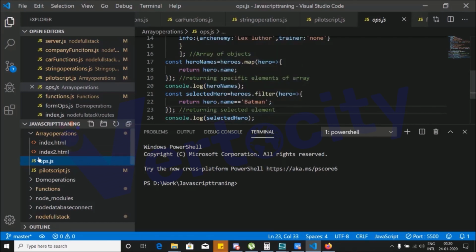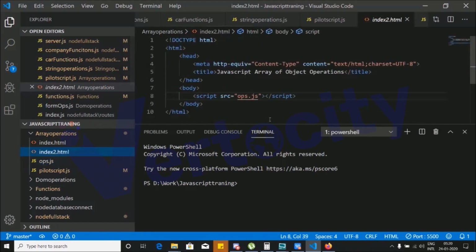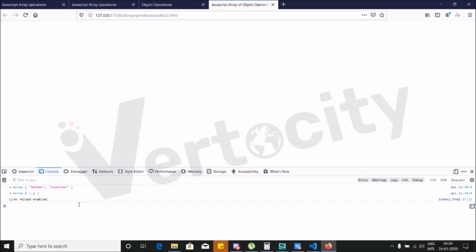If we open this with the live server, we can see the result in the console. The first array printed is Batman and Superman. In the second, we have printed an array with only one element, which is Batman. So we have learned something new today.